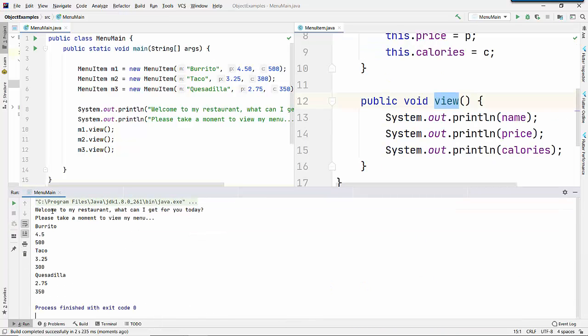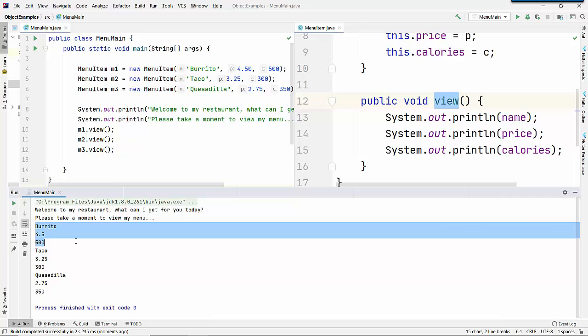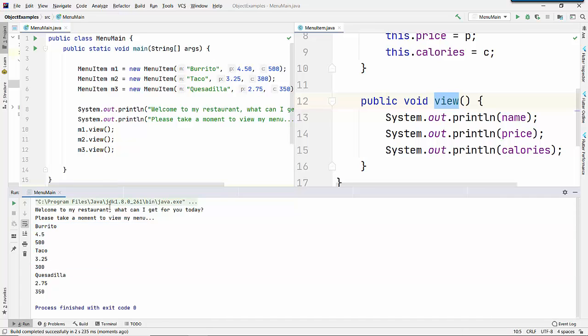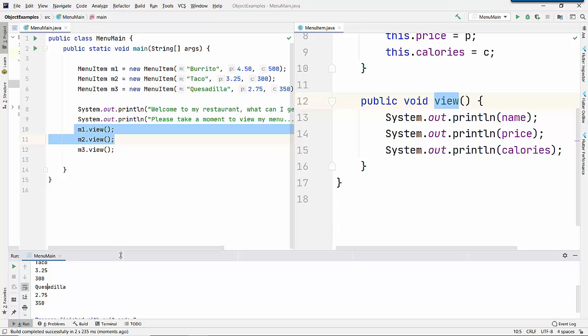All right, so you see it says, welcome to my restaurant. What can I get for you today? Please take a moment to view my menu. But then the menu doesn't look very nice. It just says burrito, 4.5, 500, taco, like this. But that's these view methods running.